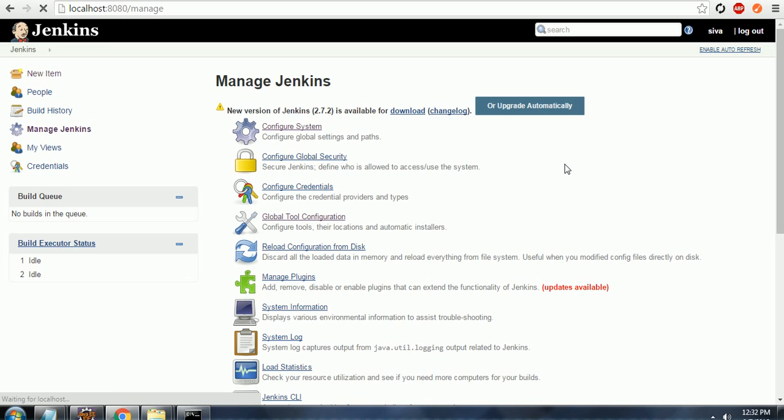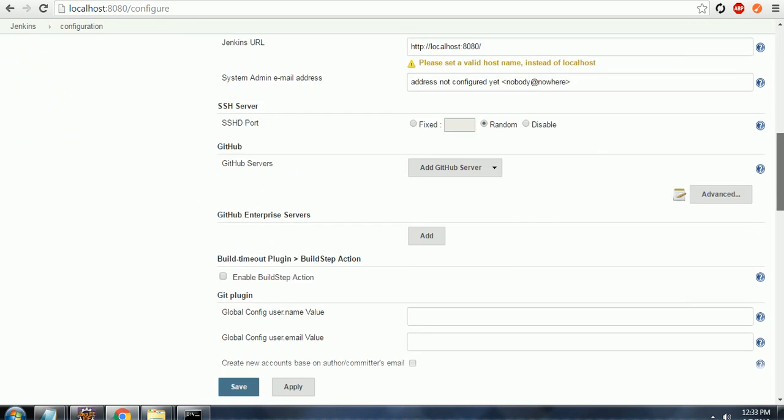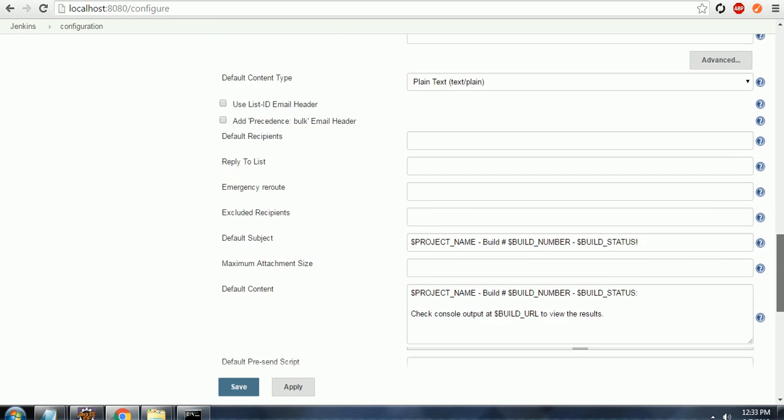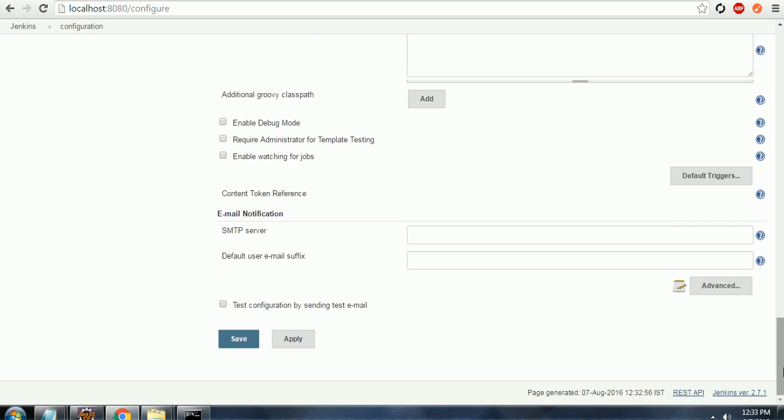If you want to receive an email notification after the build is a success or a failure about the reports, then we need to set up the email notification system. Once you click on configure, you can scroll down and you will see the section for the email notification. Here we need to set up the SMTP server.